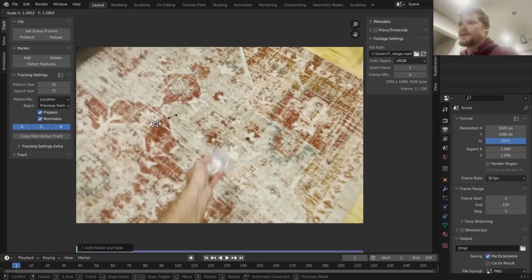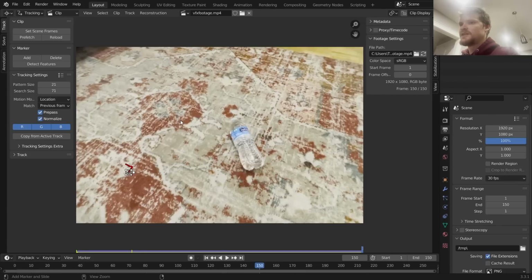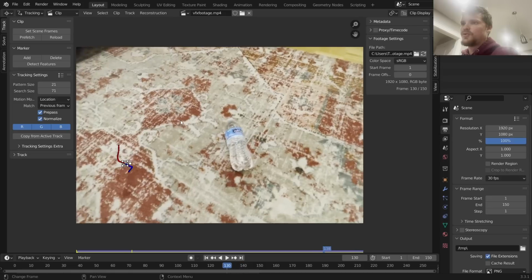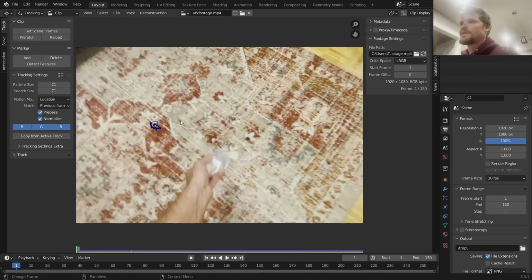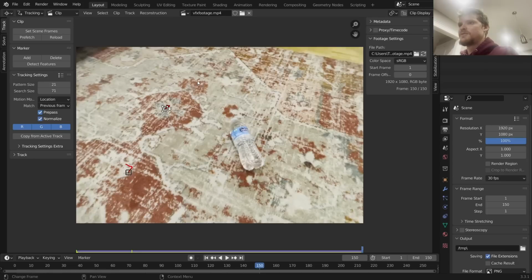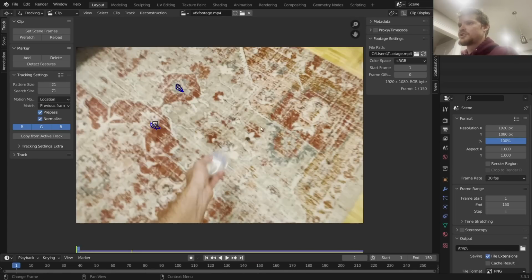So let's see. Control click to add a tracker. Control T to track forwards, and you can see that track made it the whole way through. Control L to lock it. So it looks like 8 trackers is a lot of work, but when you just lay them down and start tracking, it really is kind of like a 30-second job.